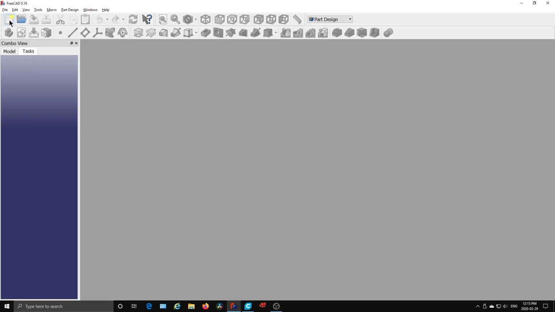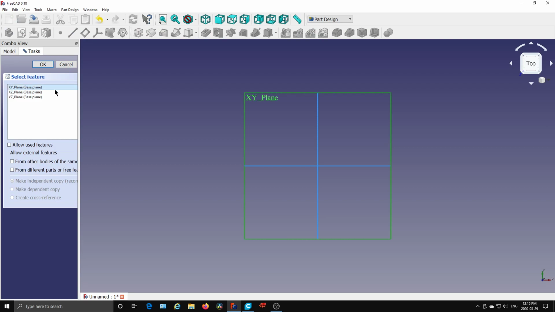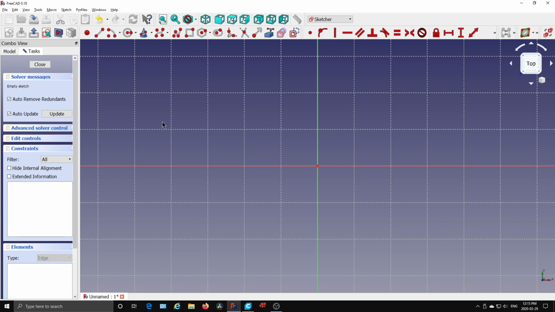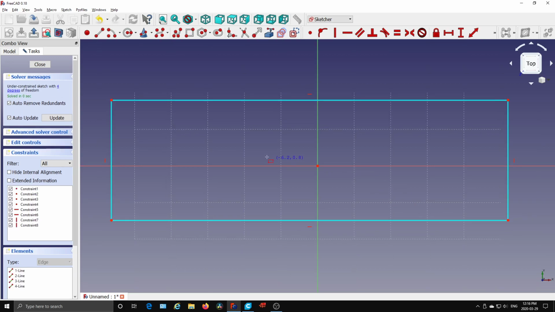So first thing I want to do is create a new sketch. So I click that icon. And in the task list here, I want to create a body. I want to create a sketch, and I want to select the XY plane and click OK. So next, I want to draw a rectangle. So I grab the rectangle tool, and I just draw a rectangle, and right click to get rid of that.